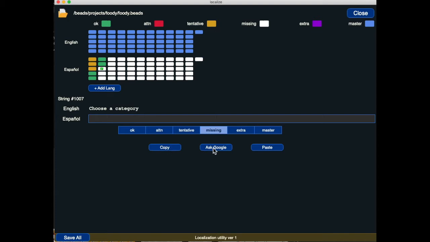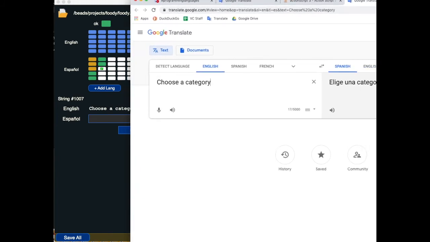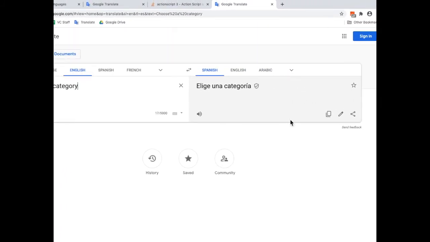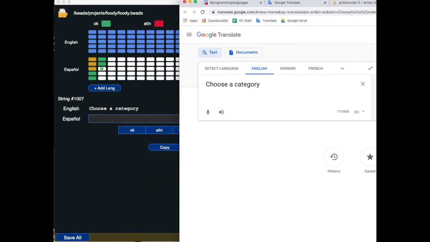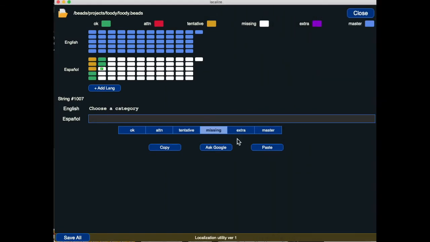In this particular case, I've clicked the Ask Google button, and I've gone to Google Translate, and it's sent over choose a category, which is the English phrase, and I copied it in Google, and now I'm pasting it into the string there. And I'm marking that string as OK because it's now considered a good translation. We could have marked it as tentative, which is the kind of amber color.